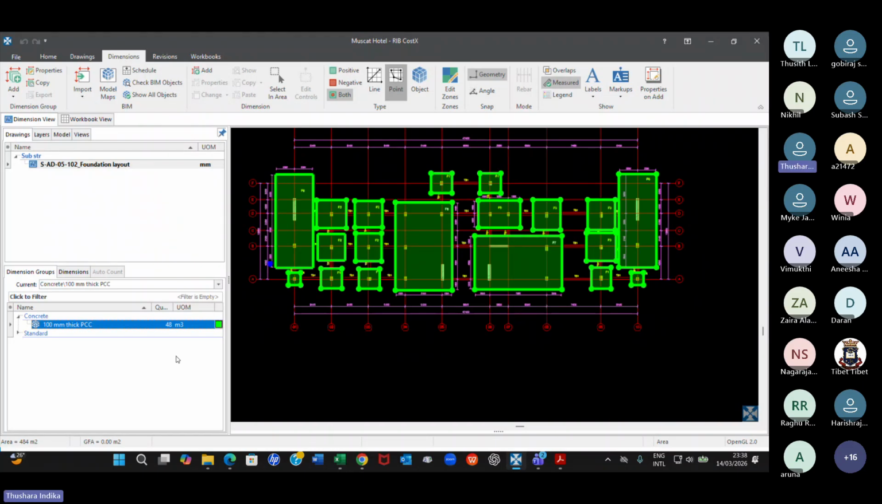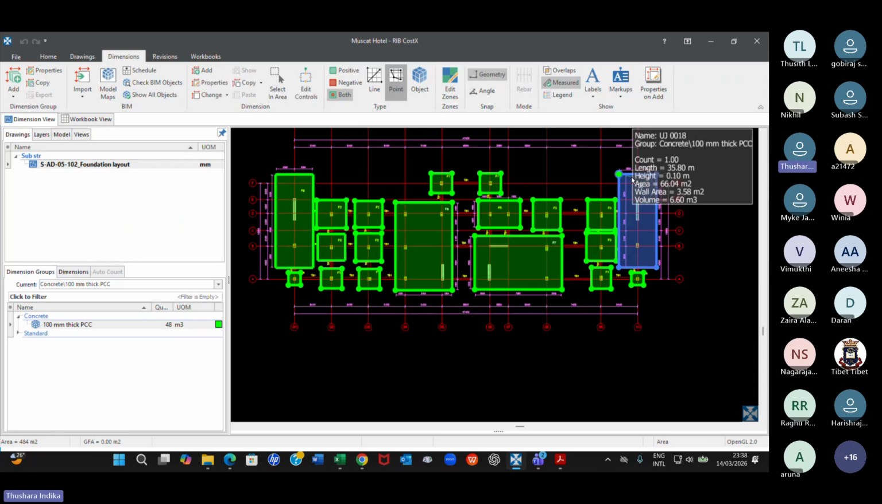Why have I measured all PCC as 100? Because a standard detail shows all the thicknesses of the PCC are 100. If your drawing shows 50 millimeter, as you said, in this one corner for example, then we have to create another dimension called 50. Then you can measure that 50.